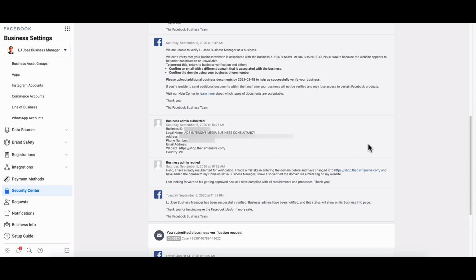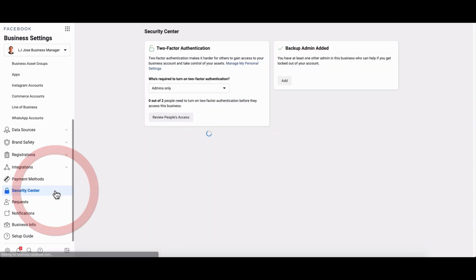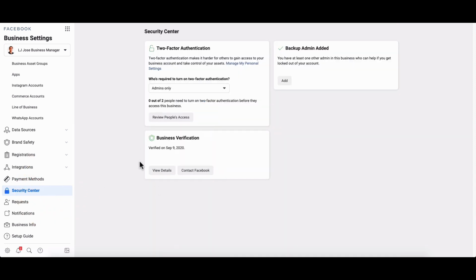Okay, and then on September 8th, so that's 3 days after, they have successfully verified my business. Okay, and once that is verified, you will check here in security settings again that it's already verified. Alright, and that's how you verify your Facebook Business Manager.